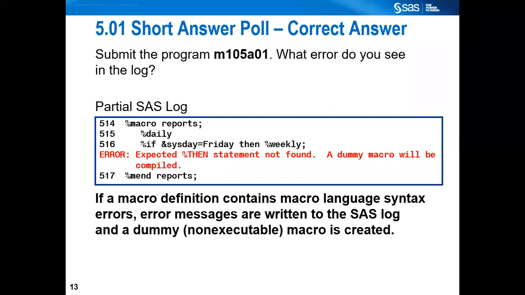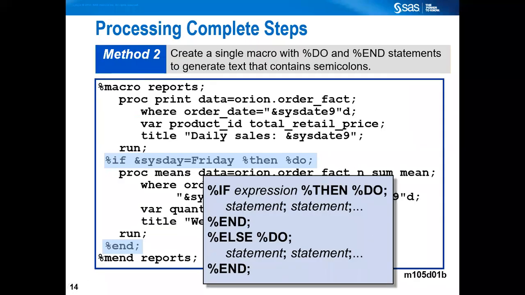So this is what it was telling. If a macro definition contains macro language syntax errors, error messages are written to the SAS log and a dummy macro, which is a non-executable macro, is created. Okay, so this was the first method where you are creating 3 macros, correct?